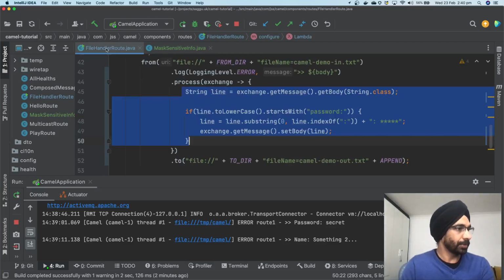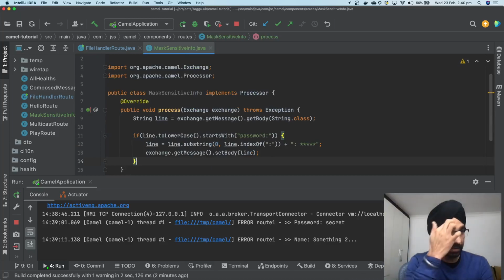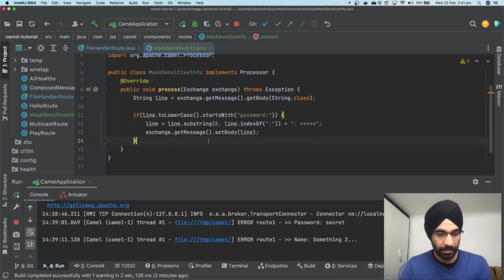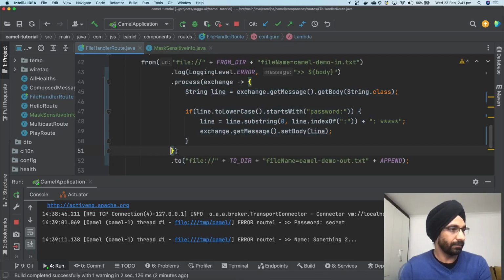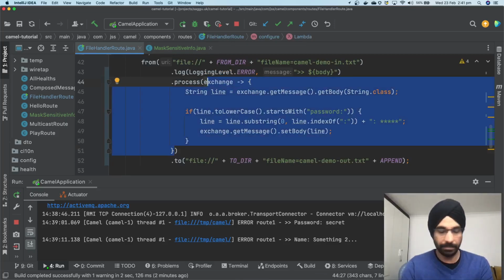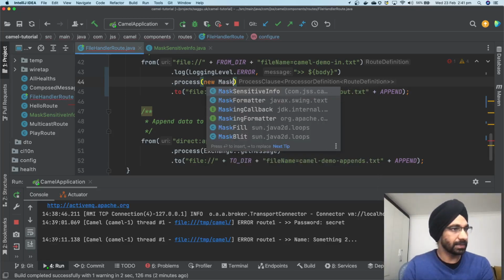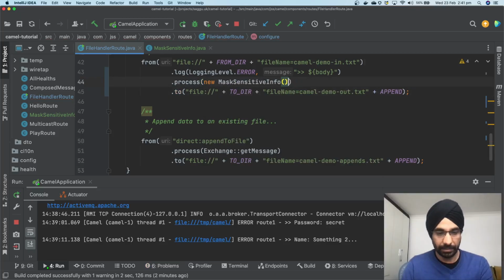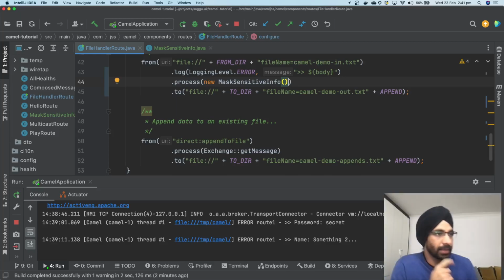Now I'm going to copy this logic which I have here. I'm not going to remove anything just yet. I'm simply lifting and shifting the code over here. Okay, I've done it, and we don't need to do anything else. Now we can get rid of everything from the processor, and we will be able to put our new class called MaskSensitiveInfo. There we are. What I have done now is use a class which implements the Processor interface. So this is the second way of doing it.